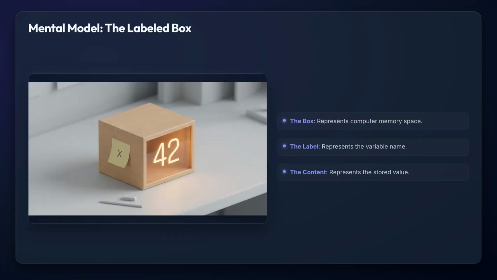To visualize this, imagine a labeled box. The box itself is a spot in your computer's memory. The label on the outside is the variable name you choose. Whatever you put inside, a number, text, or a list, is the value. When you call the variable in your code, Python looks for that specific label and retrieves the content stored inside that box.